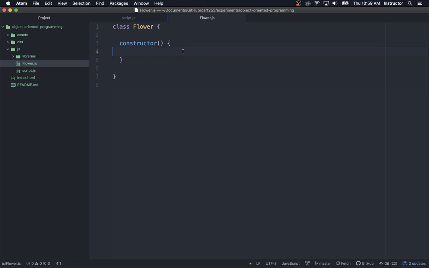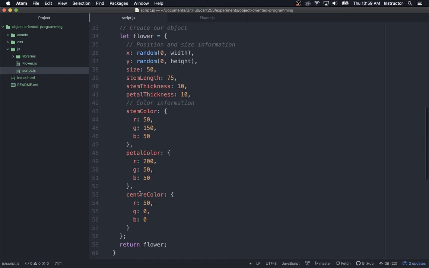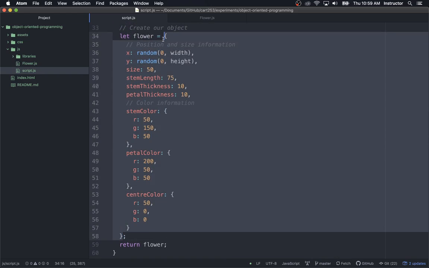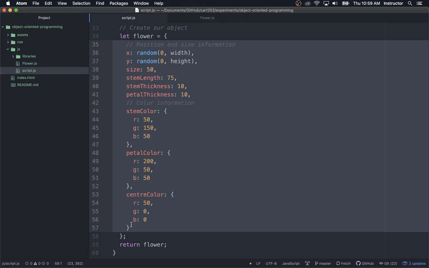So what do we want to put in this constructor? Well, we've got our example over in the main script, so we know what it is to create a flower. We know that what we want to end up with is an object with all of these properties here, right? X, Y, size, stem length, etc., etc. That's what I want. So I want all of this stuff here to be in my definition of how you make a flower in the first place.